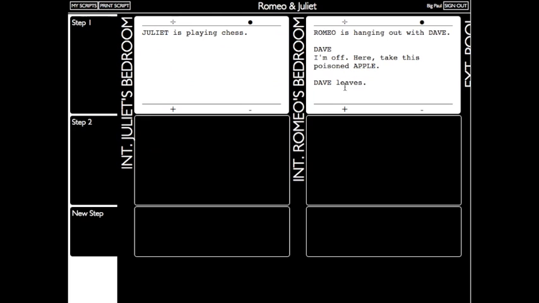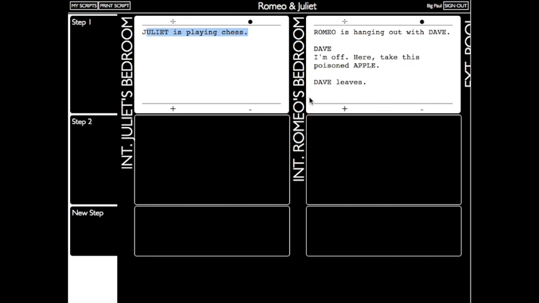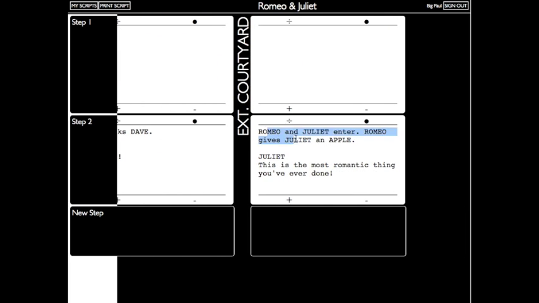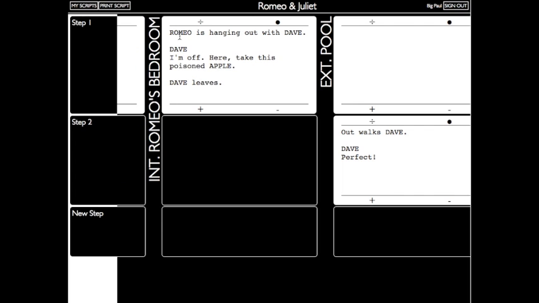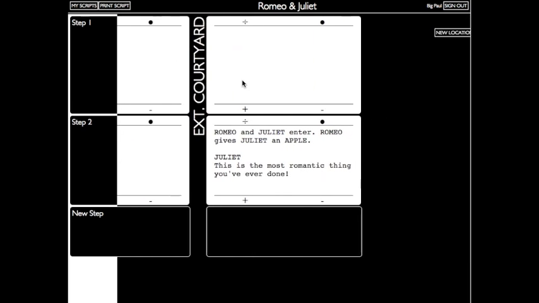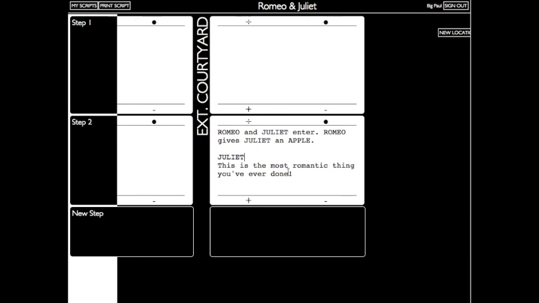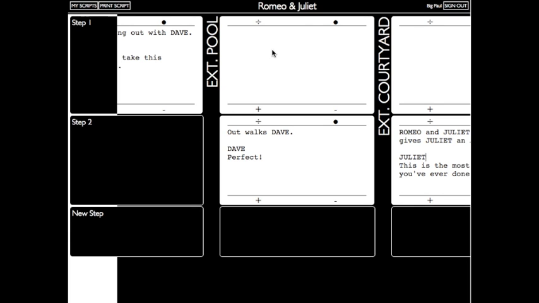Essentially, with this sort of multi-threaded narrative, you would have an audience which can only see one thing at one time. So you could have an audience member who just sees Juliet playing chess, and then sees Romeo give Juliet an apple. They're going to have a very different idea of what's going on to someone who watched Romeo get handed a poisoned apple and then give it to Juliet. Equally, you'll have a very different idea if you just watch a pool for the whole time.